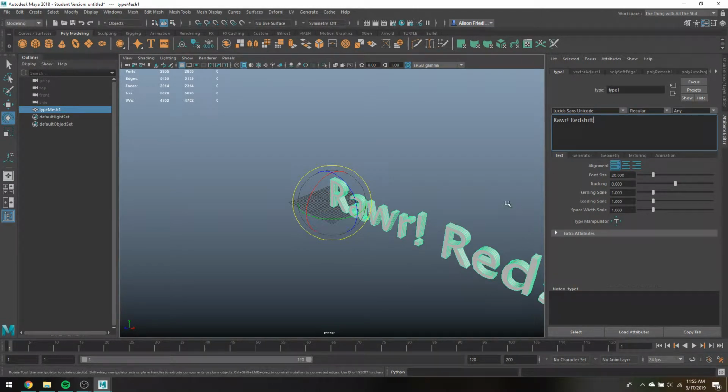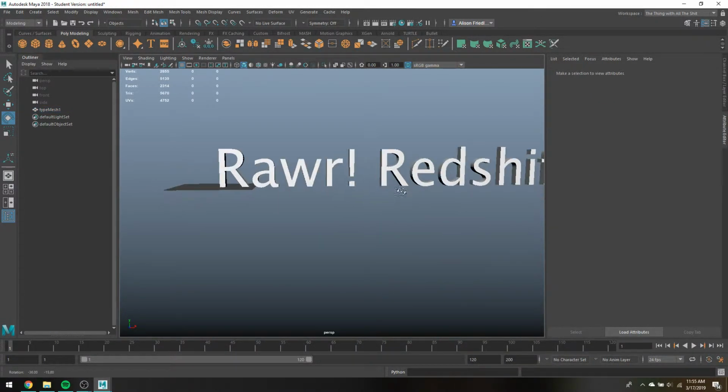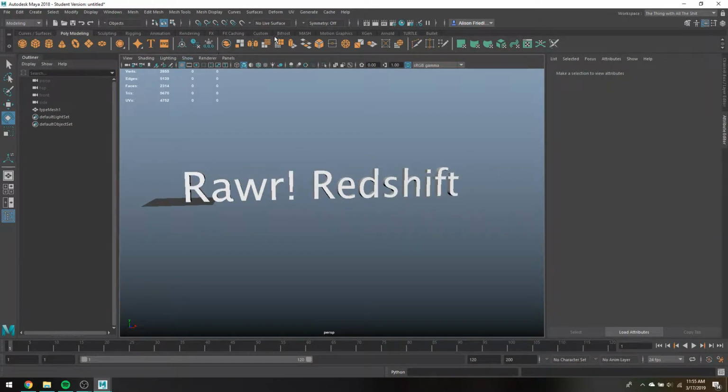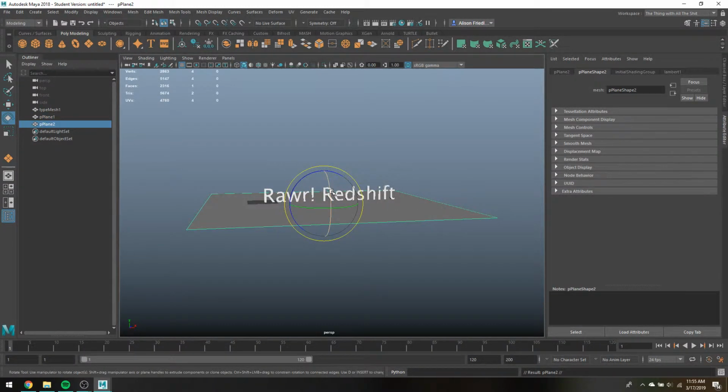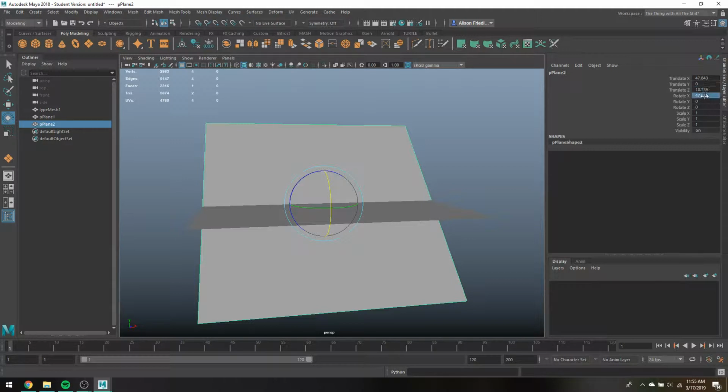Redshift. Alright, so now I have this super gorgeous text here. I would like to add a background, and nothing insanely fancy.